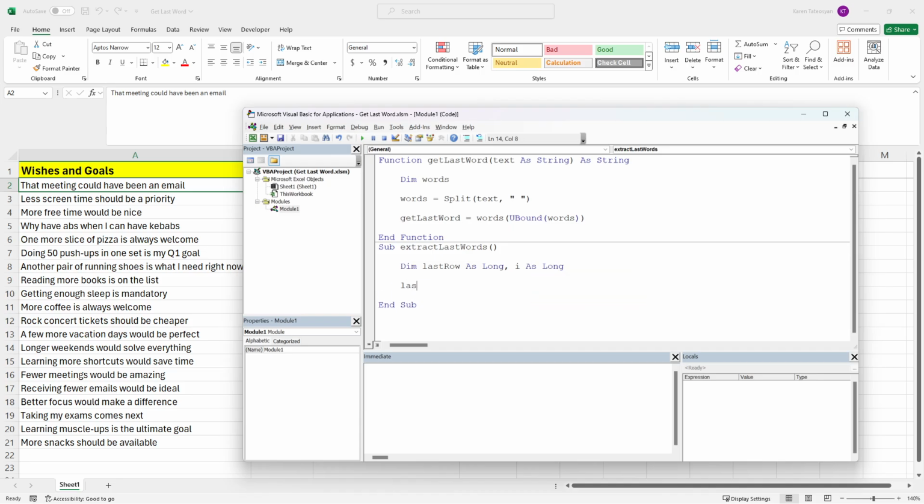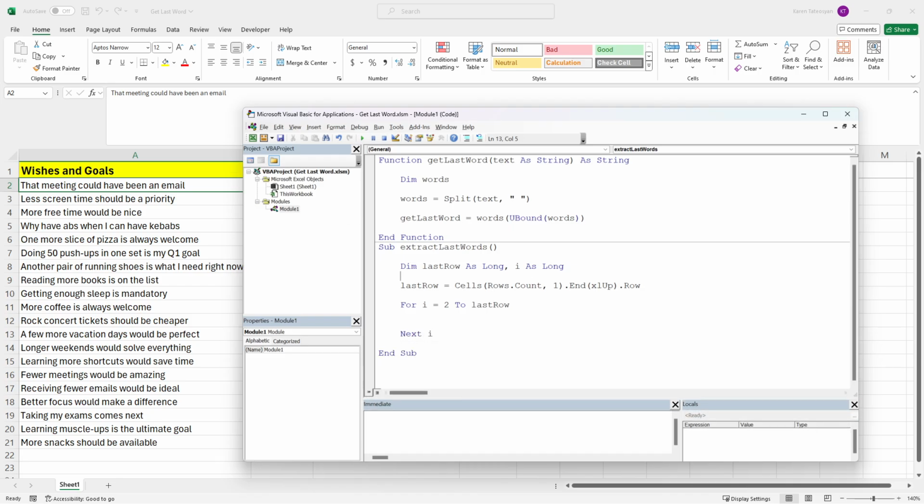The last row will be cells rows.count comma 1 dot end xlUp dot row. And then for i equals 2 to last row, next i. Now in order to make this a little bit more understandable, I will declare one more variable, although I don't need it. So I will declare a variable text, which will be of type string.